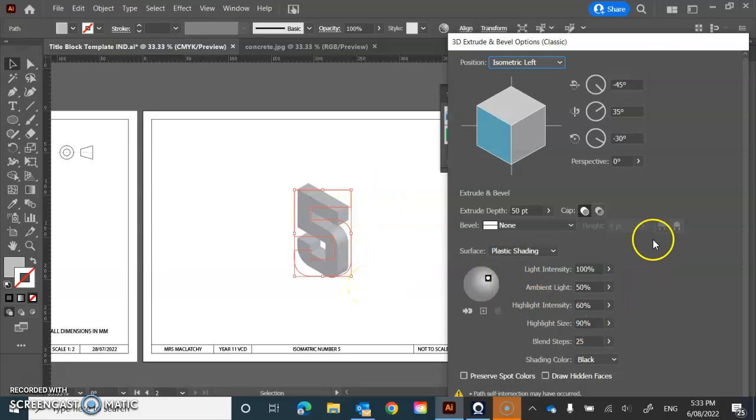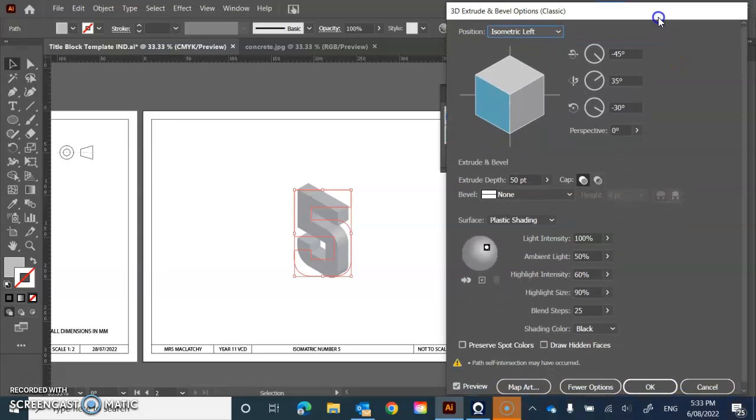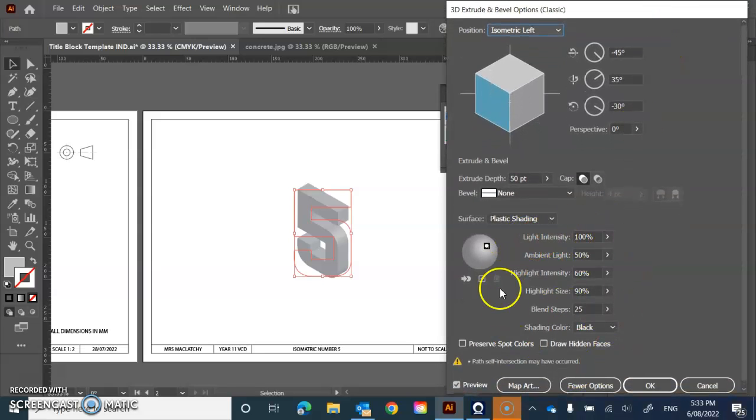And then the other thing is, you can see here that I've got all these options. They allow me to play around with the intensity of light and the shading, and I can go over here and move the light source. I actually think it's pretty good where it was. If you can't see that, down here where mine says fewer options, yours will say more options. If you click on there, it'll bring up this.